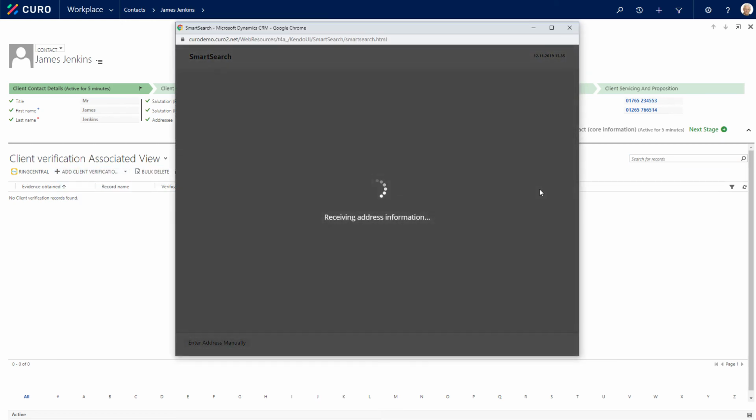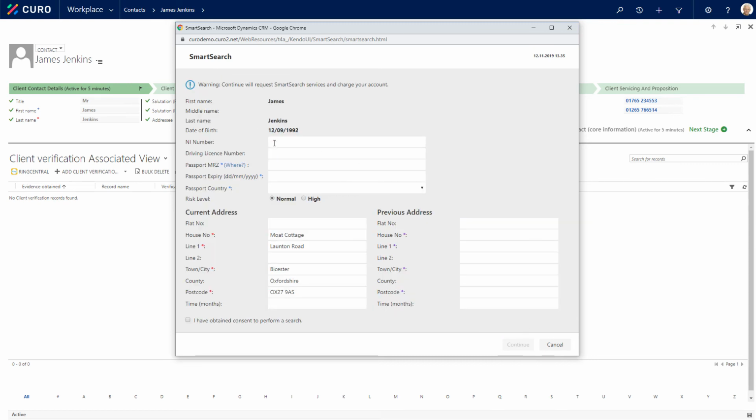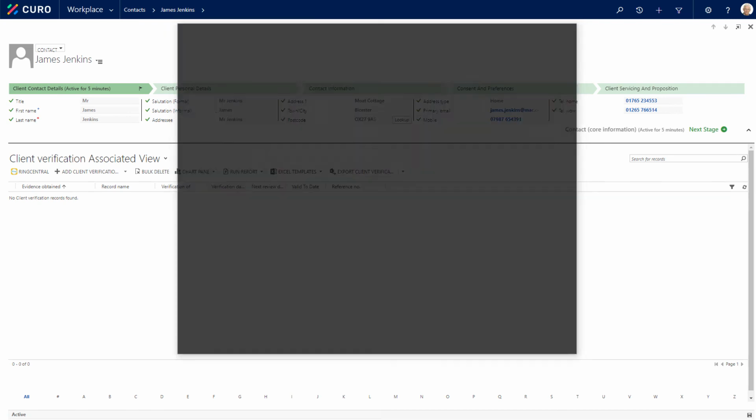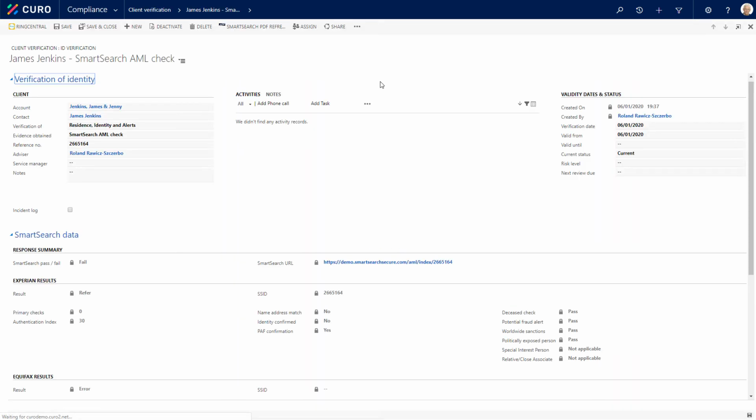The process starts with a pop-out record that confirms that we're searching on the correct address, and then allows us to add in more information as required, such as national insurance number, driving licence number and passport details. Once the form has been completed and we've confirmed that the client has given us consent to perform a search, the data is sent to Smart Search via a CURO Application Program Interface, or API. And it's now that Smart Search performs its check.